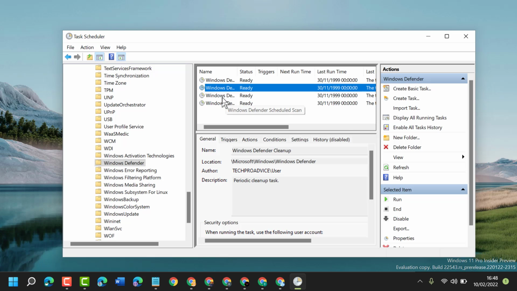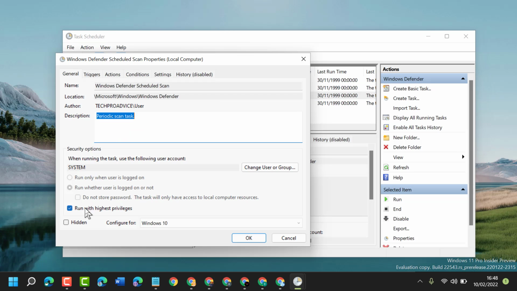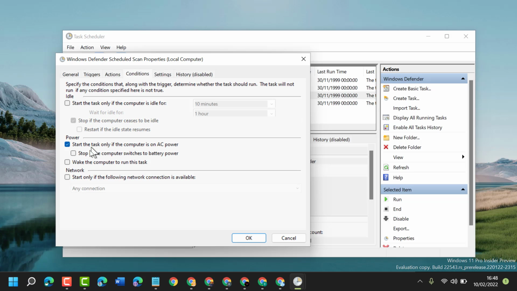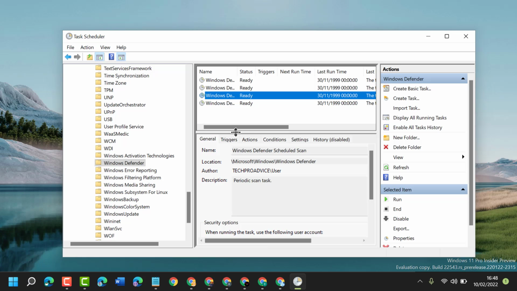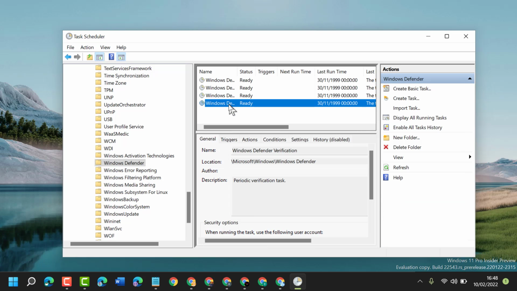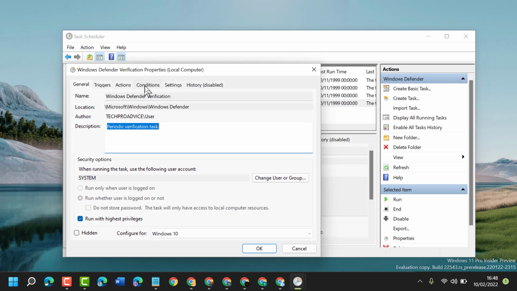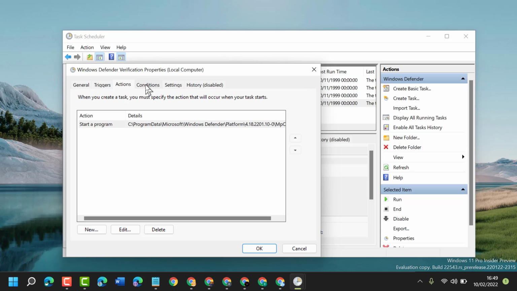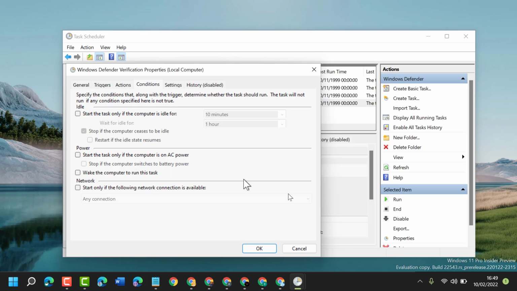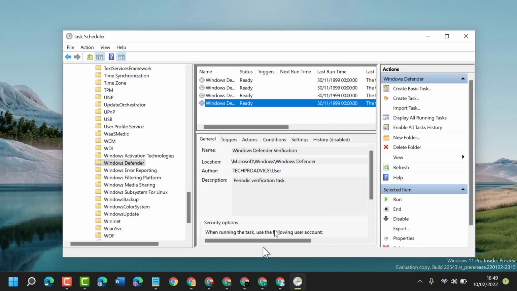Now this third one, and this last one. So double click on it, conditions and click on OK.